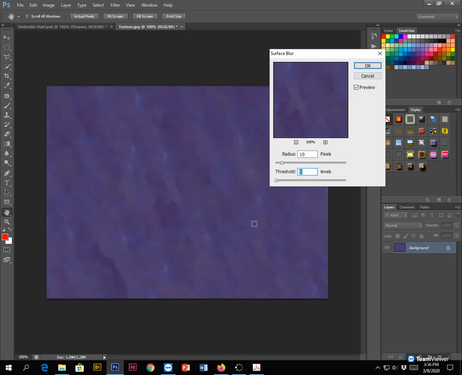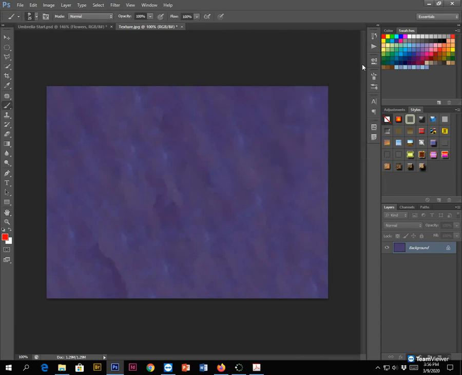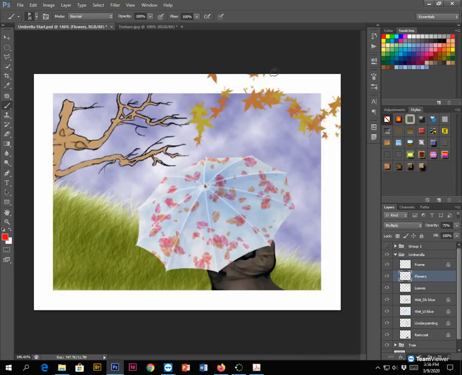It's got that same watercolor vibe, but we've taken out all the pixelated things that happened when we blew it up. Okay, click OK on surface blur. Radius 10, threshold 5. There we go. Now leave that here for a second. Come back over to your umbrella file.